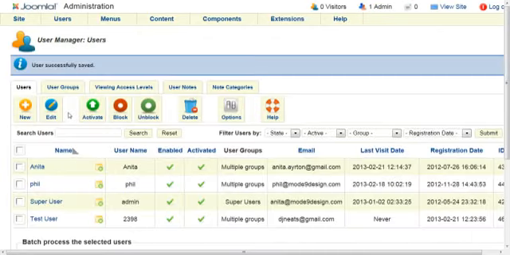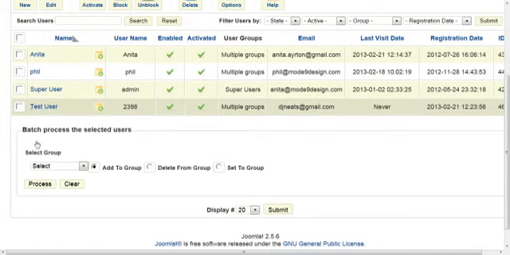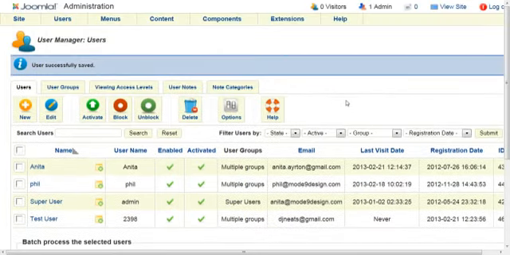So I'm just going to go ahead and save and close that, and you'll see here in the list, there's your test user. You simply log out, log back in, double check that it's working, and that's fine.